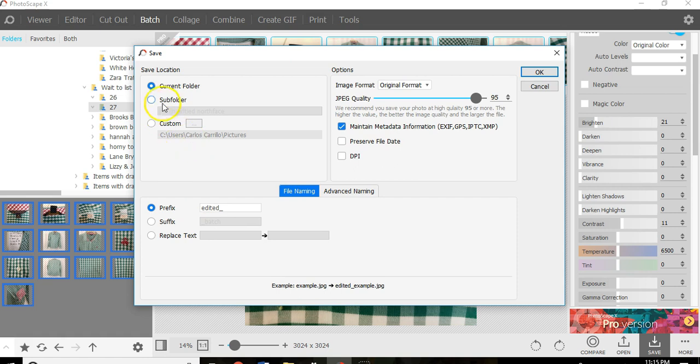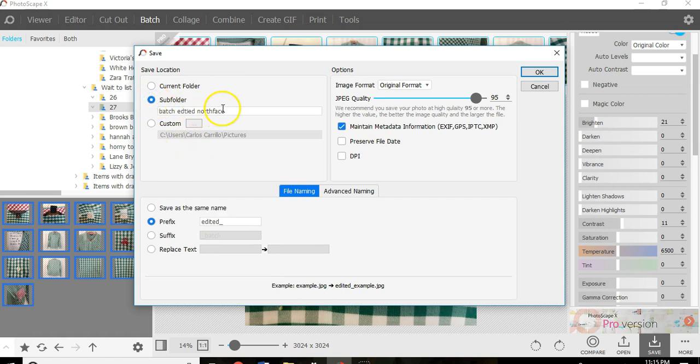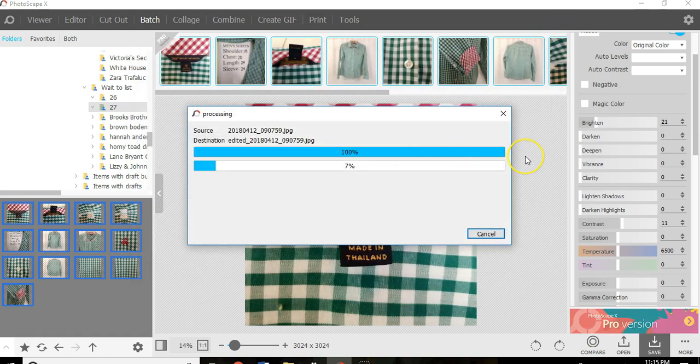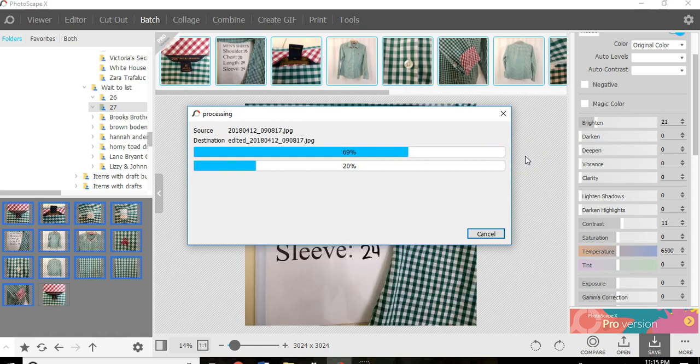The other option is to make it a subfolder. So instead I could say in that original folder, make a new folder called edited pictures or whatever you wanted to do. So I want to keep it in the same folder. I want to have it called edited, and then I just say OK. And it will sit here and save all the images.